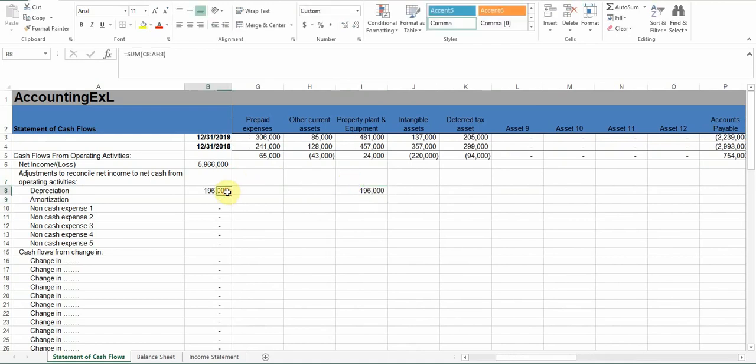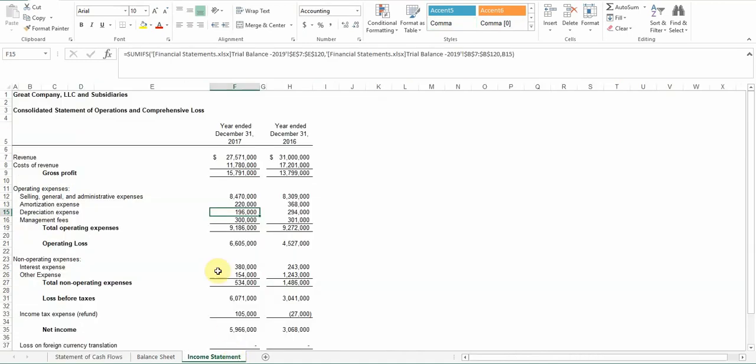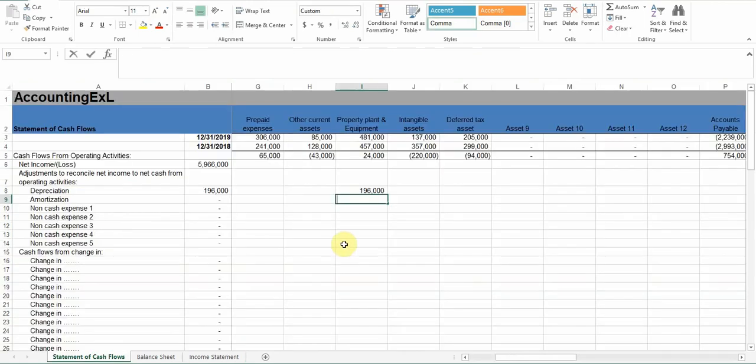Okay, and you can see that that populates over there. The next is amortization expense. So our amortization expense is $220,000. And I put that in the wrong spot. So your amortization typically is going to have an effect on intangible assets. So we want to put it in that column, 220,000.